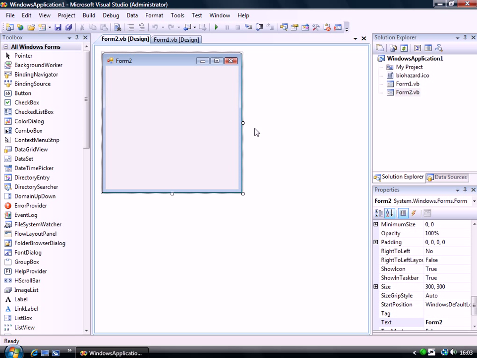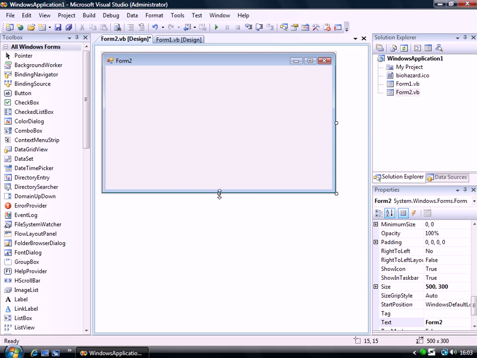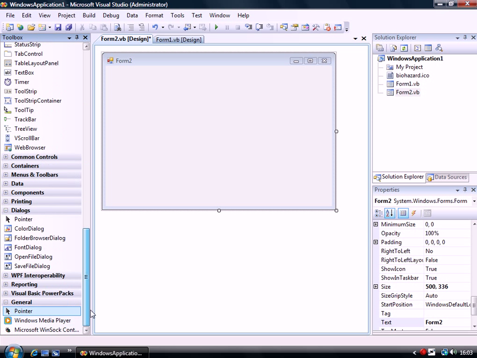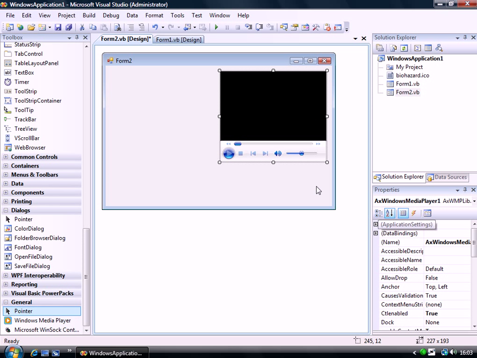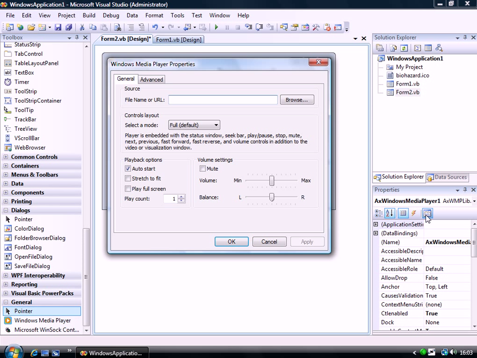Right, on here, we can have a very simple embedded music player. Down here, I have it under General, it's Windows Media Player. Just make it bigger. Click on it, change the properties, it's this little button here. Change it up to Max.